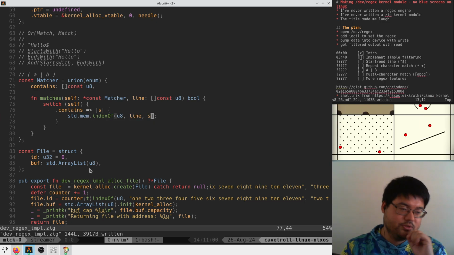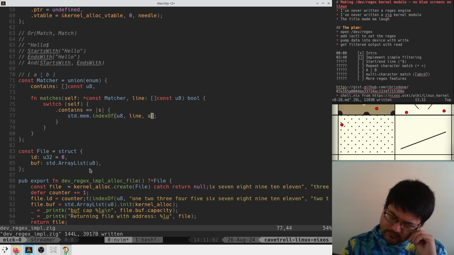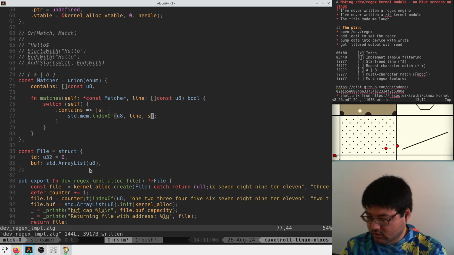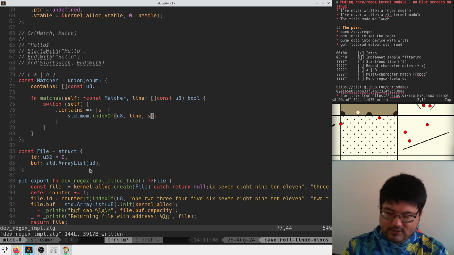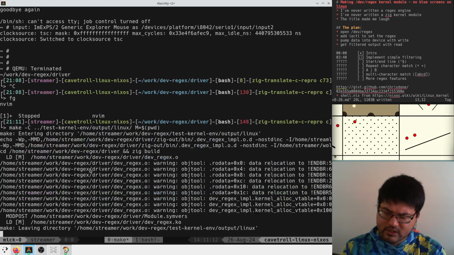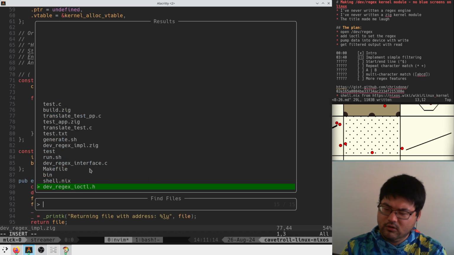Did you find out what was causing the stack corruption in the end? Yeah, so we found out that the Linux kernel compiles with all sorts of arguments. But I think if we run our build here, we'll actually see what those arguments are.